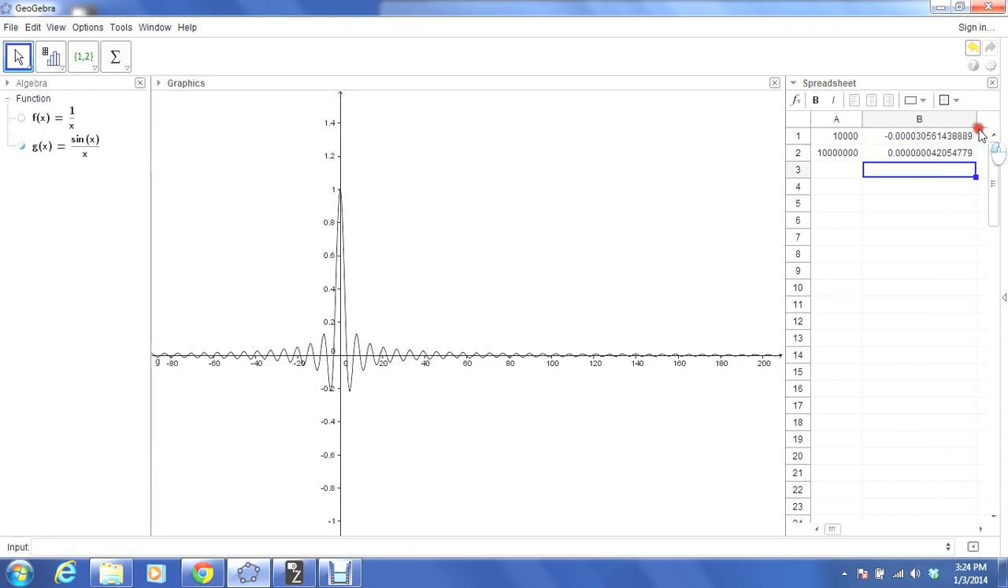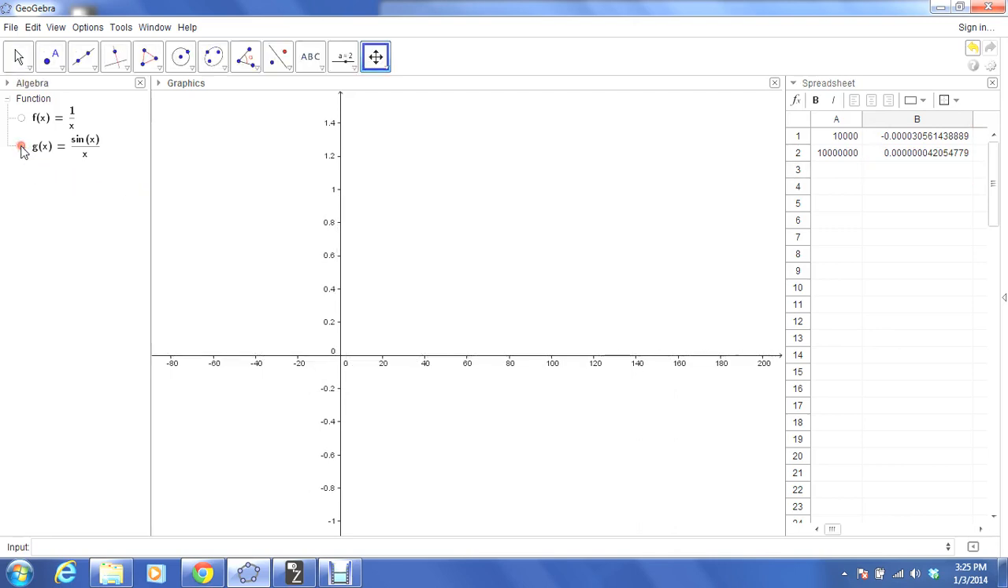At 1,000,000, it's oscillating around 0 and getting really, really close. So those are two different functions that have end behaviors that approach 0. Let's look at a function that has an end behavior that doesn't approach 0.